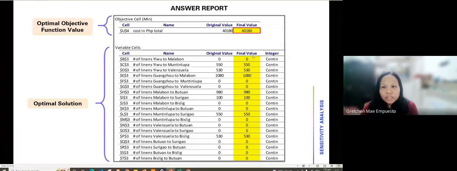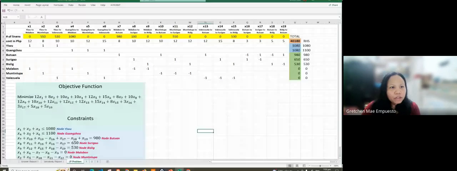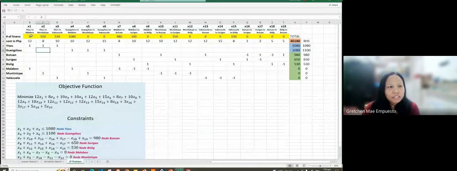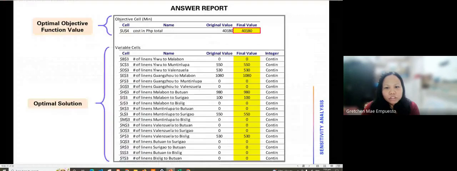So we can also see the values of, or the number of linens that are shipped from one point to another. Since in my table, I allocated a row for each route, say Yiwu to Malabon, Yiwu to Muntinlupa, that's why it is also reflected here in our answer report, that the number of linens from Yiwu to Malabon is 0, number of linens from Yiwu to Muntinlupa is 550, and so on.